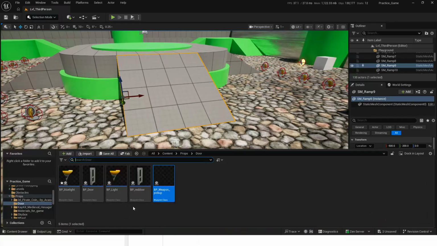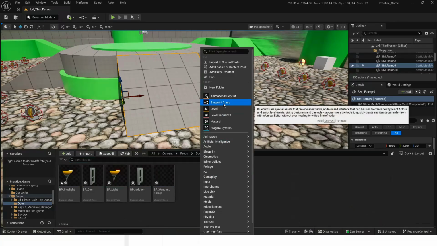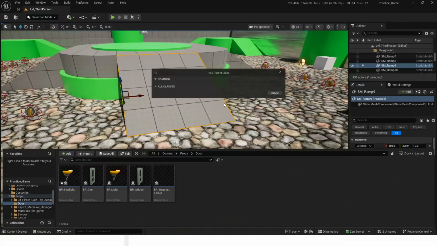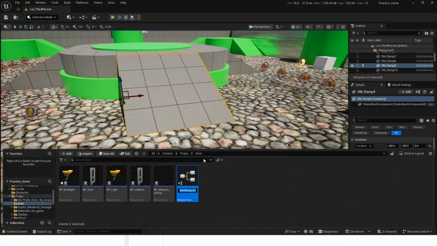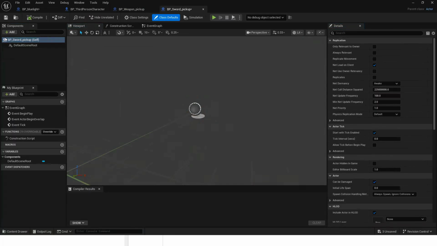So what I'll do, I'll right click, Blueprint class, and select Blueprint Actor. I'll call this BP Sword Pickup. I'll double click to open. So the first thing I'll do, I'll add a mesh.